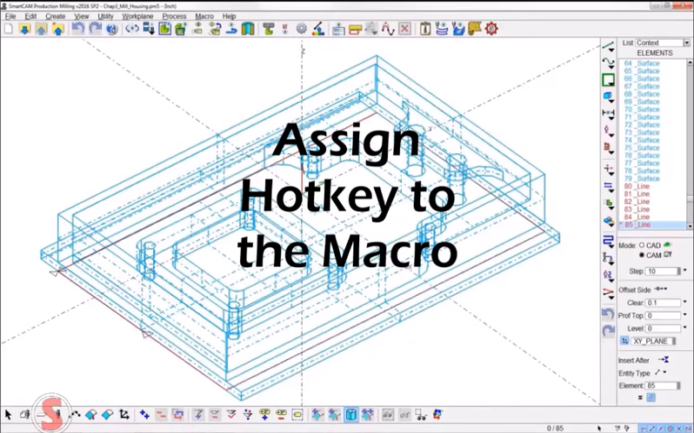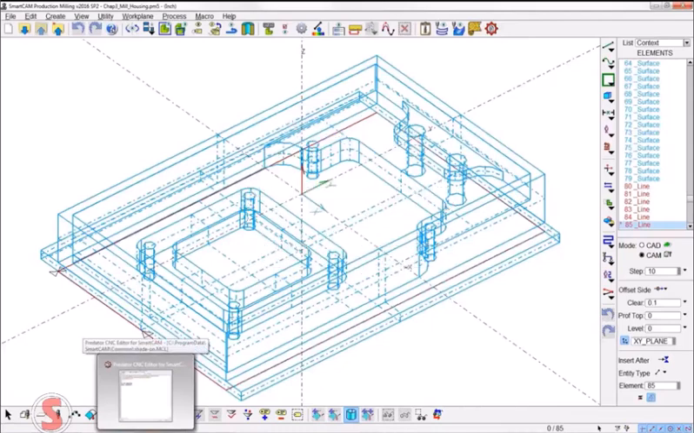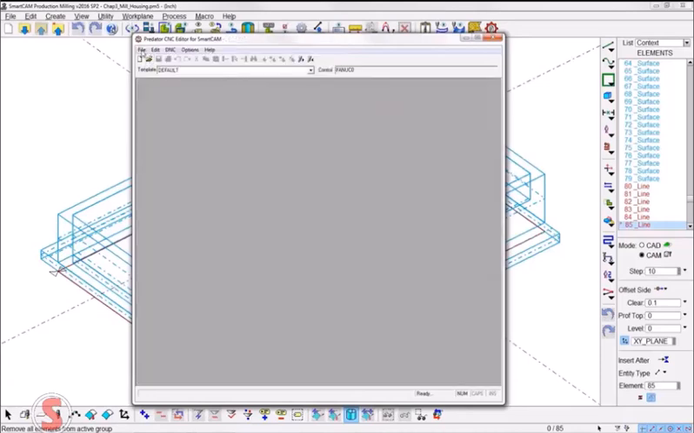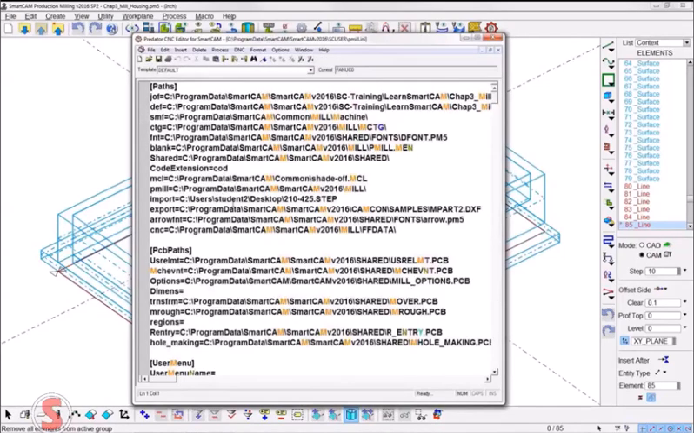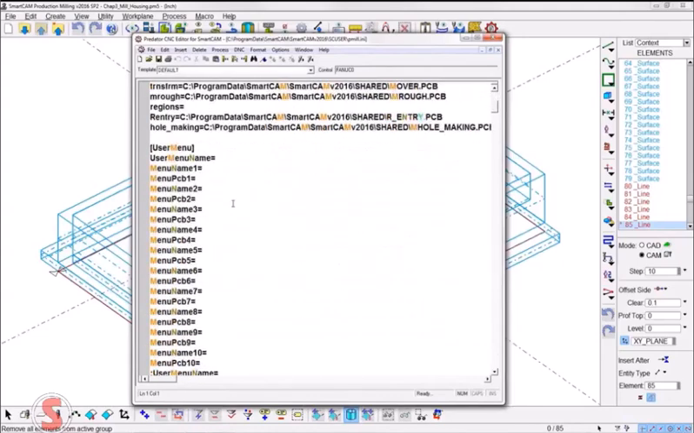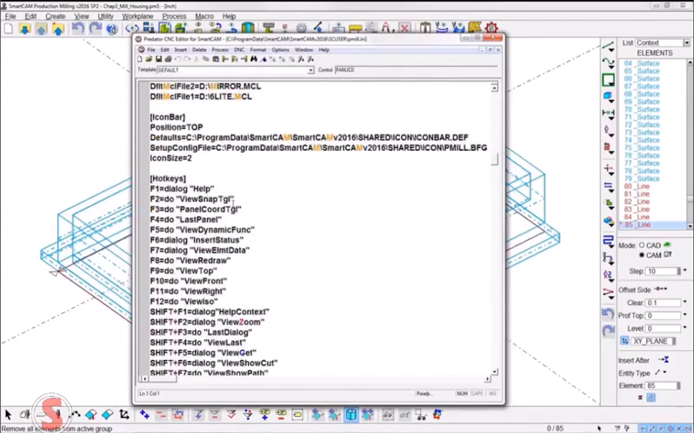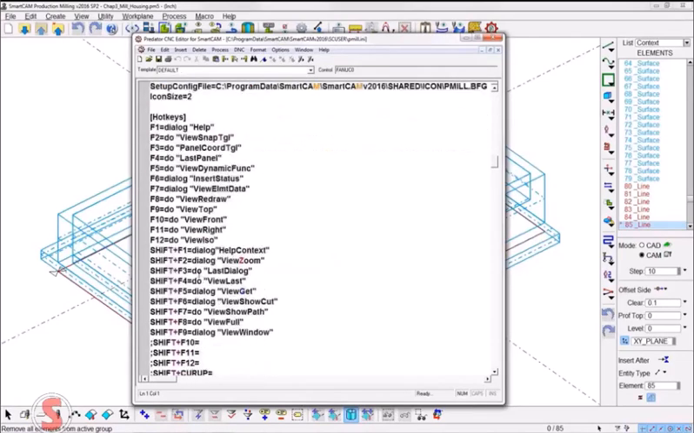And I'm going to go into the area where we assign hotkeys to macros, which is the pmil.ini file or any application.ini. So I'm going to go into the ini file. And here's the pmil.ini. So I'm going to scroll down to the hotkeys. You can see the hotkeys here. Some of you may recognize F9 is view top, F10, view front. Any of these can be changed by the user.